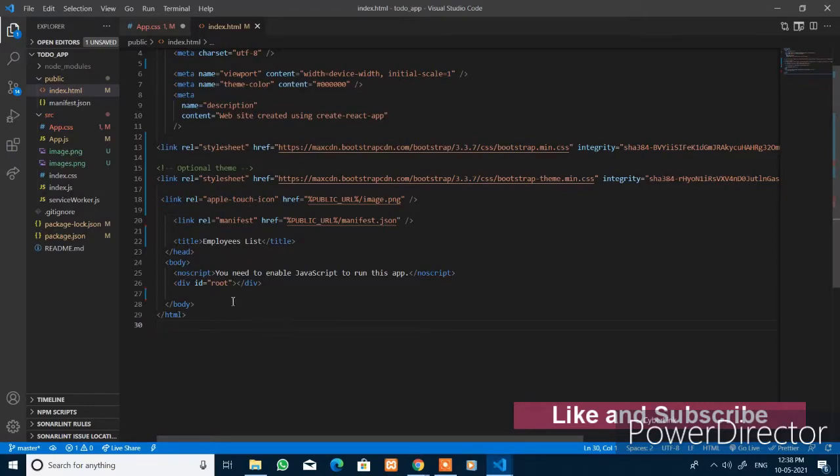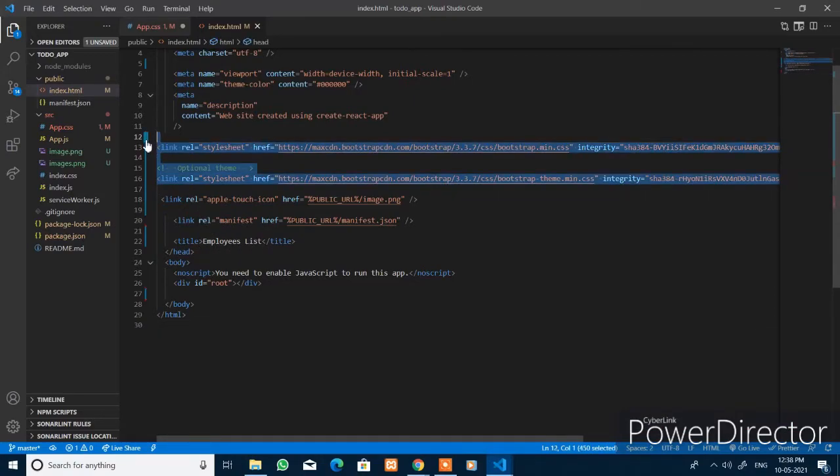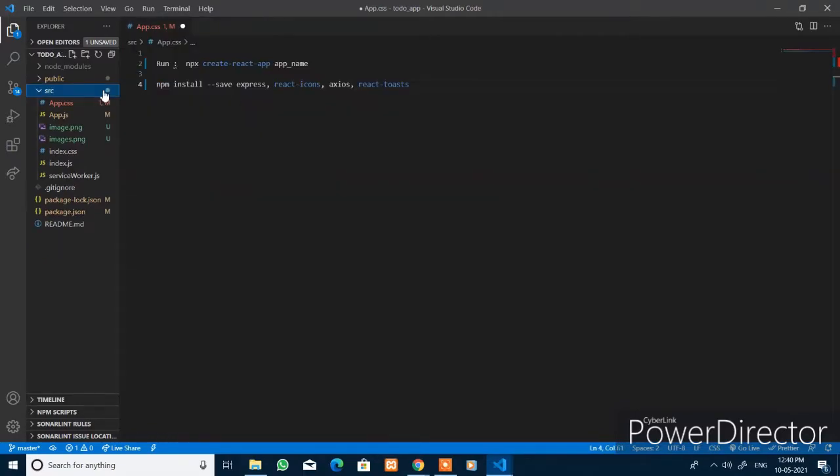Within that head section, you modify the title tag, say Employee List, and also add these two links here. That is the Bootstrap CDN, that's for bootstrap.min.css and bootstrap-theme.min.css. This src folder holds the components of your web app and also the static files, .css files, style sheets and images. All this will be in the src folder.